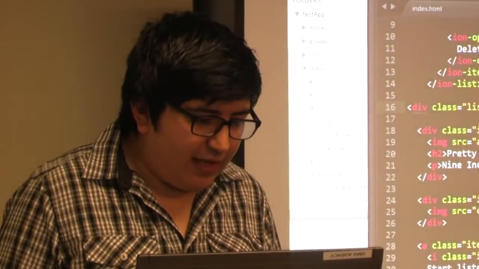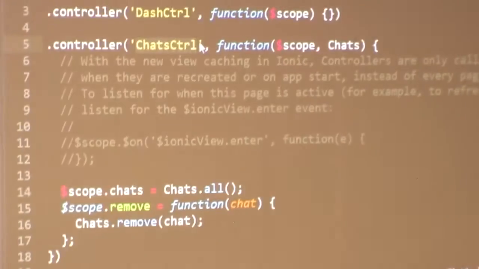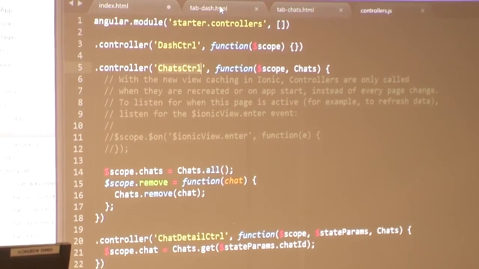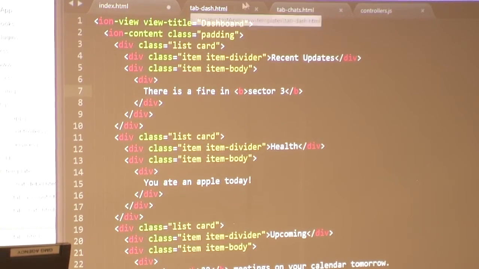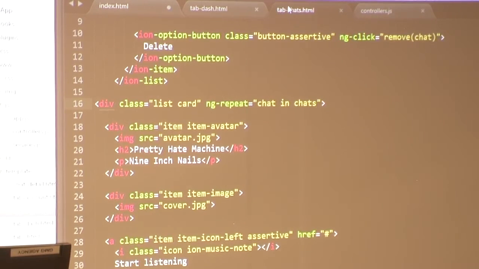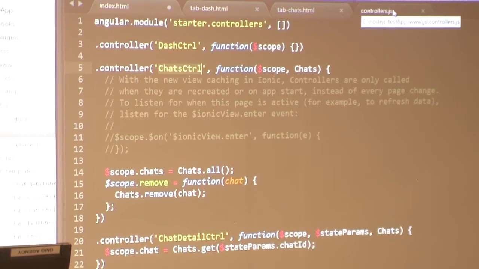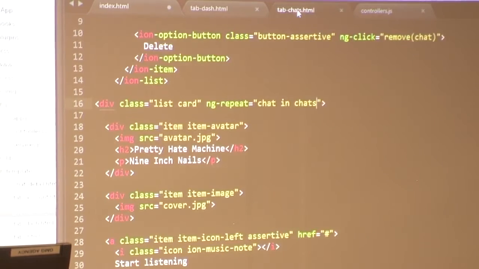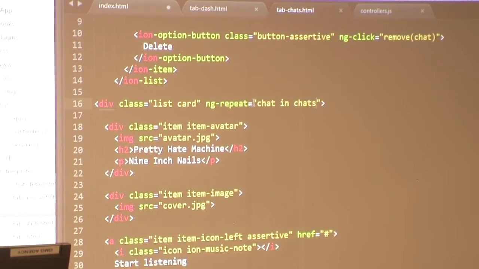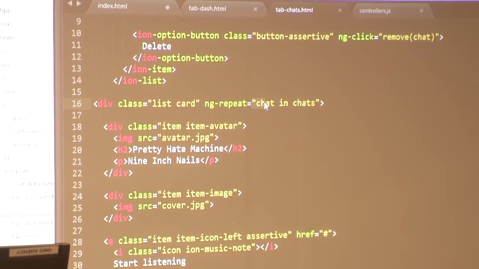So if I go to controllers, you will see that there's something called the chats controller, right? And the actual chats view interacts directly with the chats controller, right? So you will see that I have an array here. Remember how I talked about the scope being unique to the controller? So I have scope.chats, and then I can access that variable from the view. And that's pretty powerful. That's why I'm able to iterate through that array and show stuff, right?